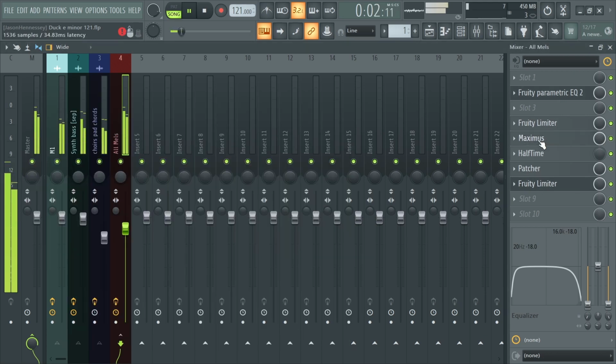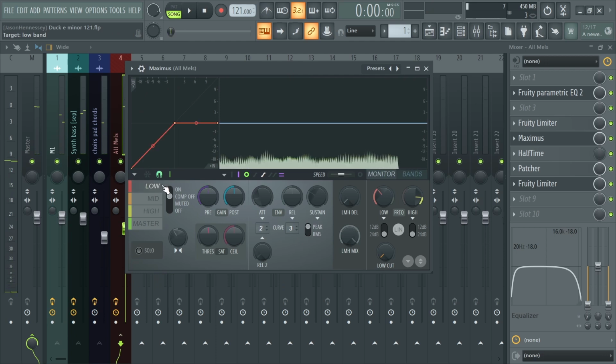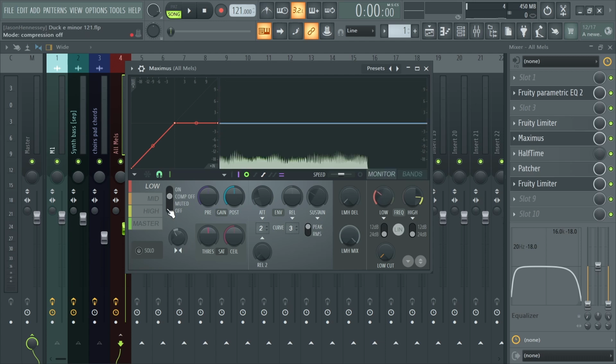Okay, and I am going to turn off the compressors for Maximus for now. However, what I am going to do with Maximus is I'm going to take the low end, which is going to be everything that is below 200 hertz, and I'm going to separate it. So I've got it going, let's go 30% is fine. And then I'm going to take my highs and do the opposite. I'm going to merge those.